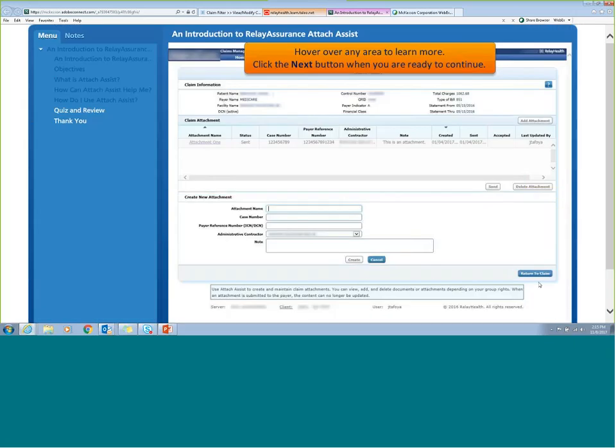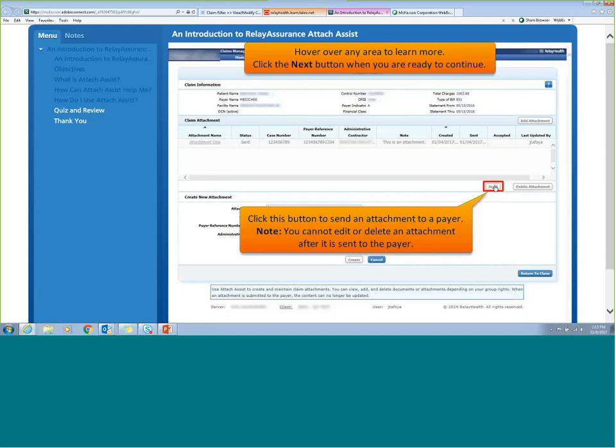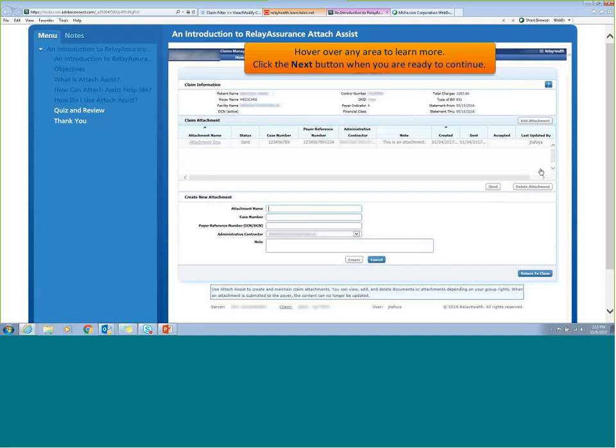Okay, other functionalities you're also going to see there are, of course, return to claims, and then there's a send option in the middle. Once you click on send, there's no recalling that attachment. The attachment will then go out with the actual claim form itself, so we want to make sure that we are not sending something before we're ready for it to go. And there's the delete attachment option as well, which will remove that attachment from the actual claim itself.